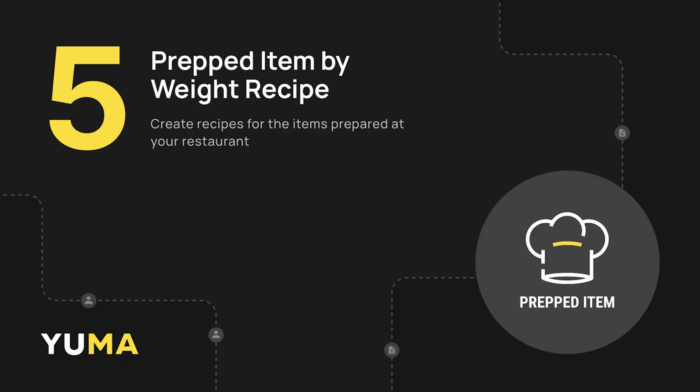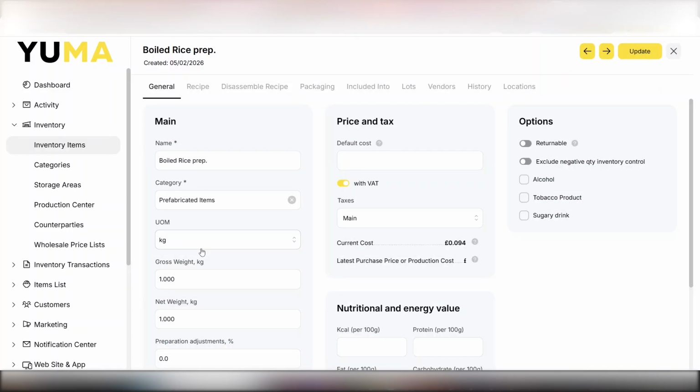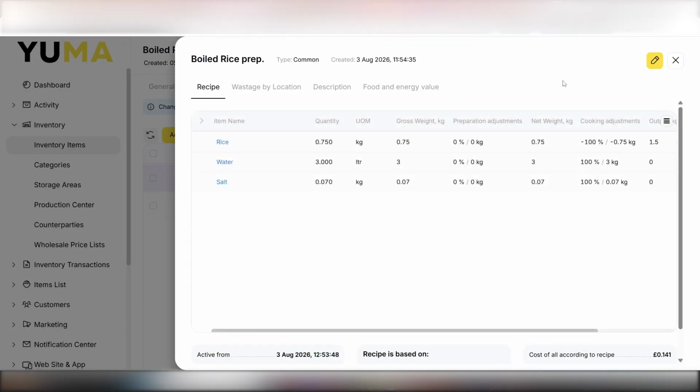Now let's take a closer look at recipes for prepped items measured by weight. We'll use boiled rice as an example, something that's often used across multiple dishes, like rolls. Start by going to Inventory, then Inventory Items, and open Boiled Rice. In the General tab, you'll see the basic setup. For weighed items, the standard unit of measure is kilograms, and by default, both gross weight and net weight are set to 1. Next, go to the Recipe tab and open the recipe in Edit mode.